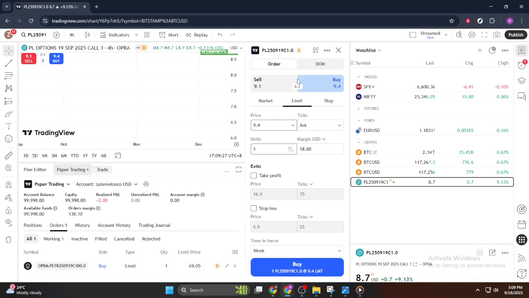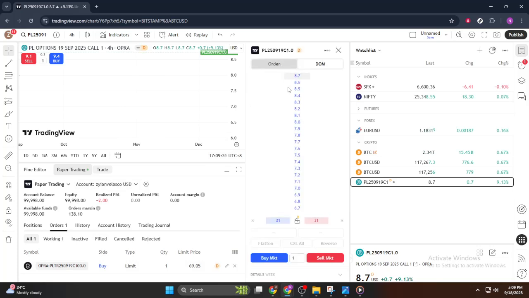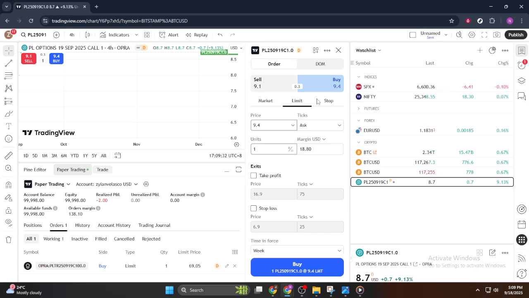Finally, go back to the main toolbar and click on Trade to review your order and positions. You should verify the details like quantity and price to ensure everything aligns with your trading plan. For example, check the 1 PLTR 250919C100.0 at 69.05 LMT, which indicates a specific options trade at a designated limit price.